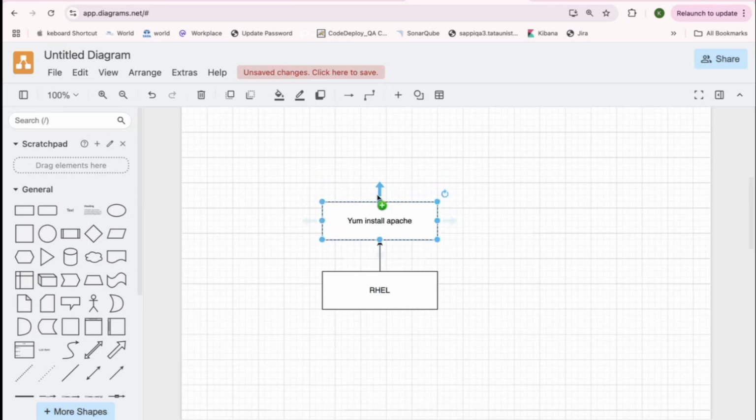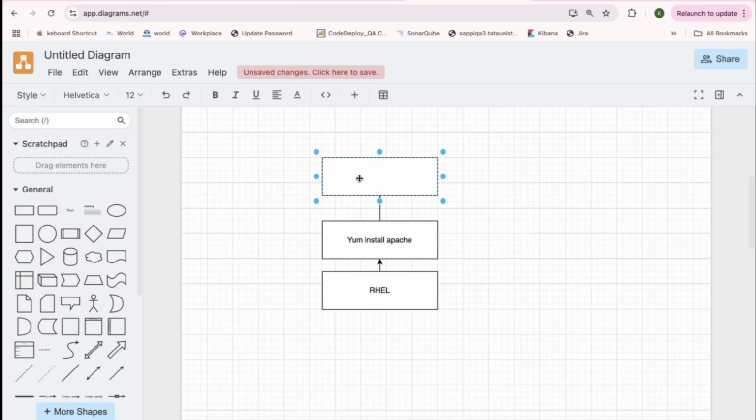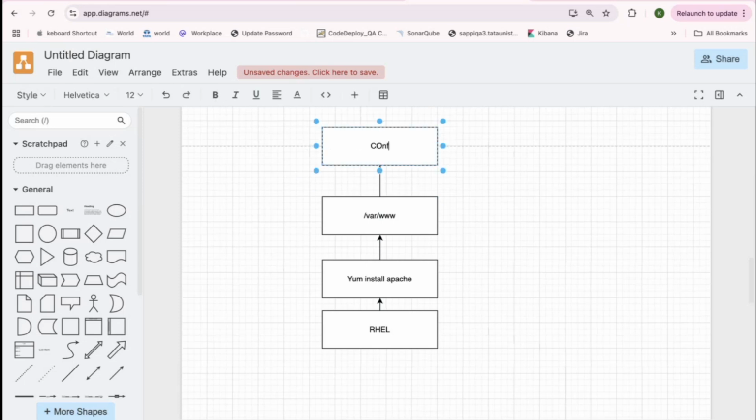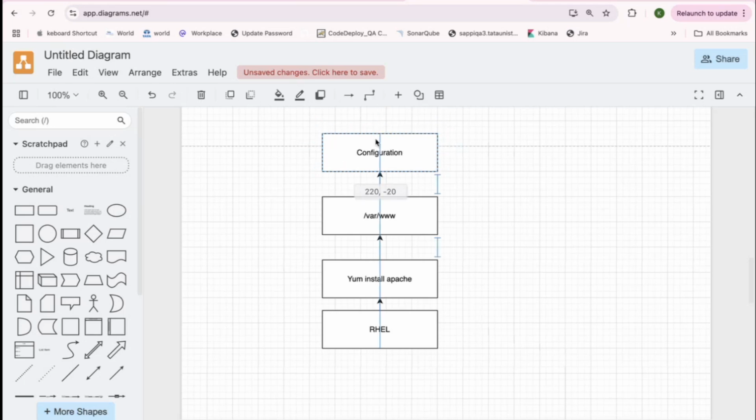Now after running Apache, what will you do? You will put some code. We'll do that as hands-on. I'm just making you understand so that, theory-wise at least, you'll be clear. Then hands-on will be better. Now you have yum install Apache. After that, let's say you're creating a file in some path like /var/www. After creating the path, you'll do some more configuration. Let's be limited to these four things only. I know there are many things.